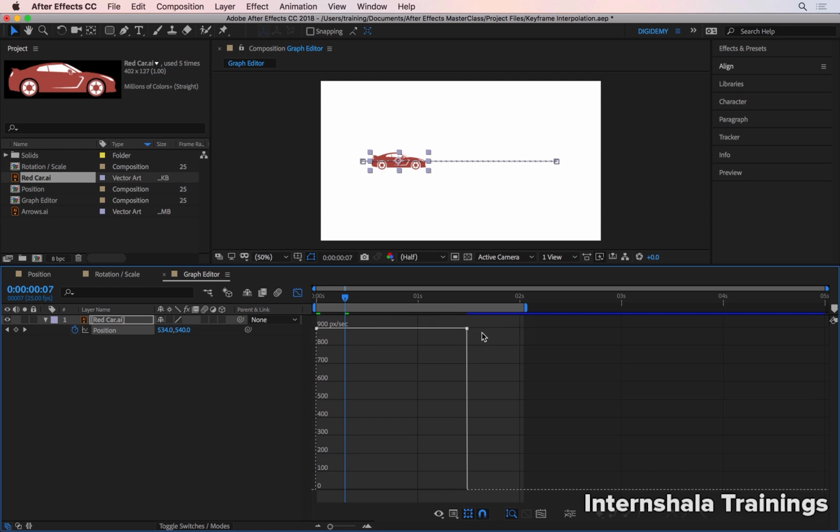Instead of switching back and forth between the graph editor and the timeline, you can actually do pretty much everything in the graph editor. If I select these keyframes, instead of pressing F9 or right-clicking on the keyframes to go to Keyframe Assistant, I can just select Easy Ease here, and it does the same thing as pressing F9. So this applies Easy Ease to the selected keyframes.